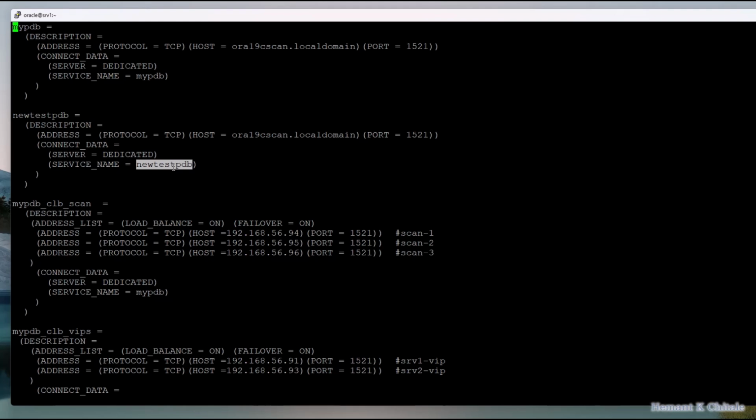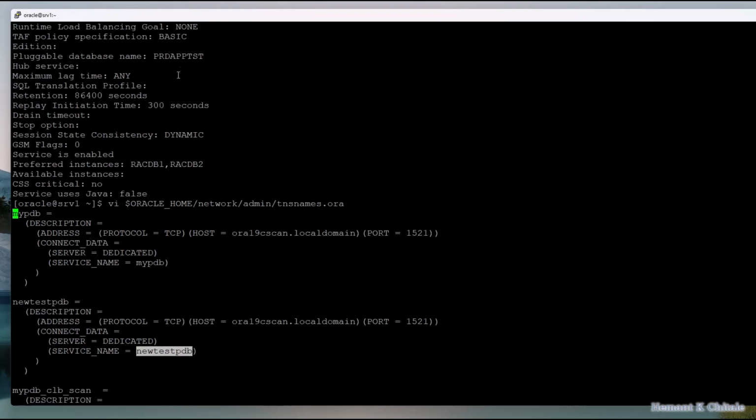Now I'm going to add some more services for this PDB, PDBAPPTST.